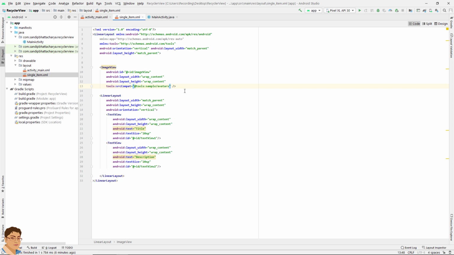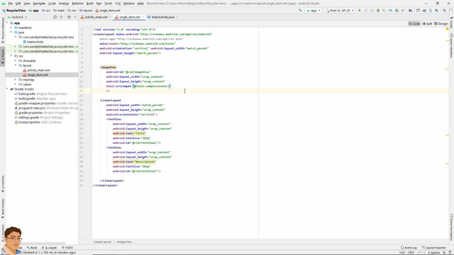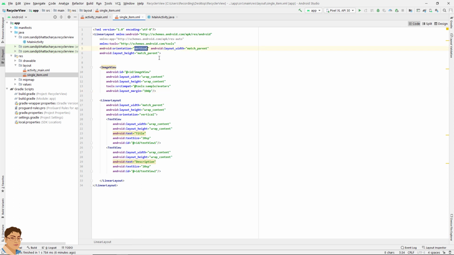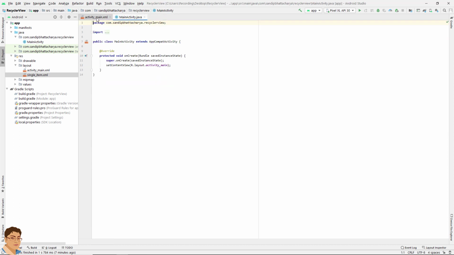For the first image view, I will give some margin. So write android:layout_margin 10 dp. Check the design. I will change the orientation to horizontal, which is by default, so this piece of code is not required. Just remove that. Just change the layout_height attribute to wrap_content.